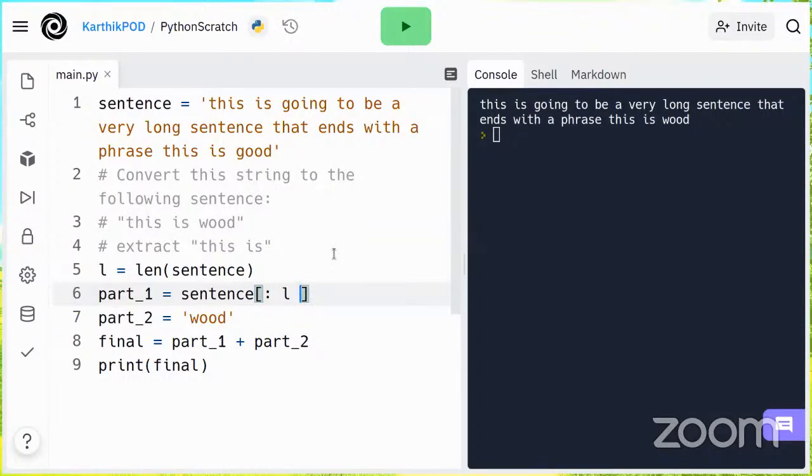What should I put here? L minus 4, or L minus 5? Length of L minus what, 5, right? L minus 4 gives the actual length. So the actual one is length minus length 5. Length of food minus length of sentence. Minus 5 should be, minus 5, sir.